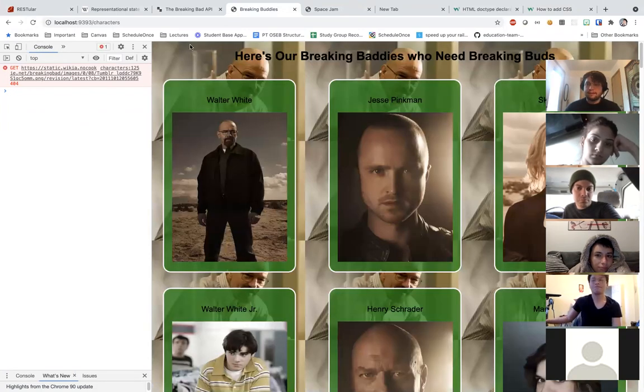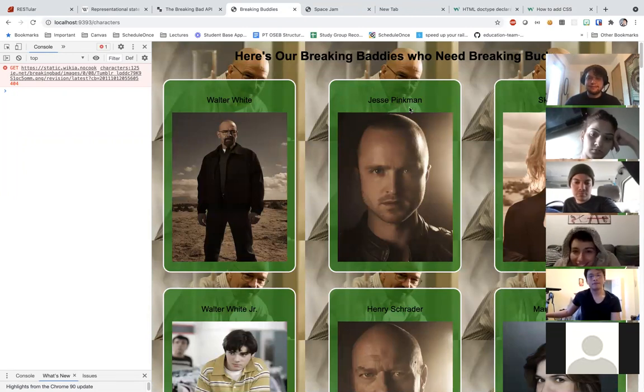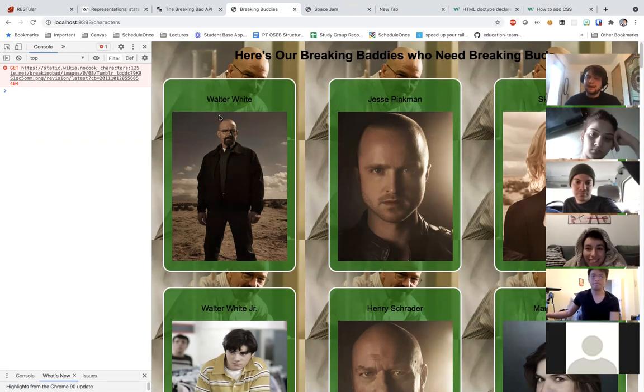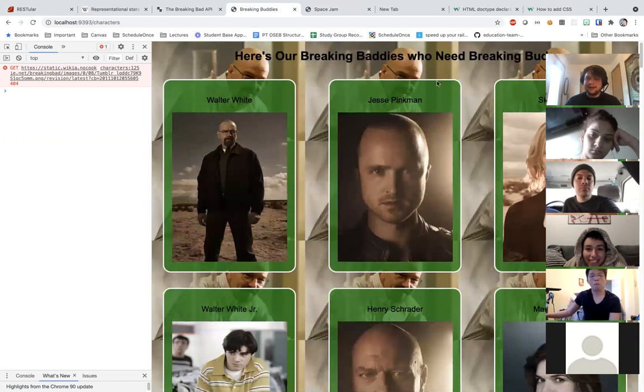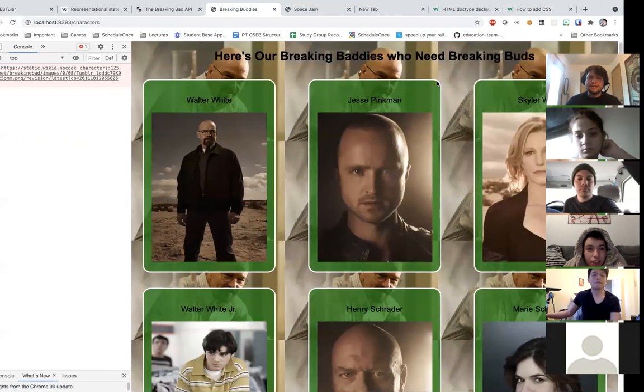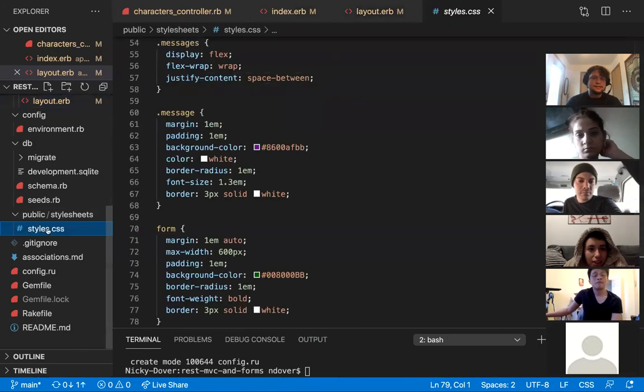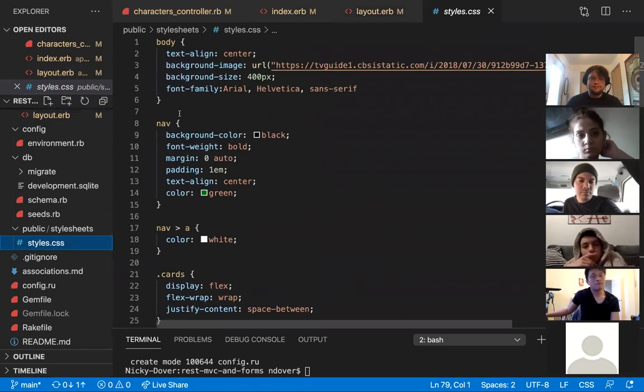Cool. So now we got some CSS here. I prepped this in advance, but we have these little cards. This is using Flexbox right here. But now we've got a website going, right? If you want to see the CSS for a second, we have a few different things.